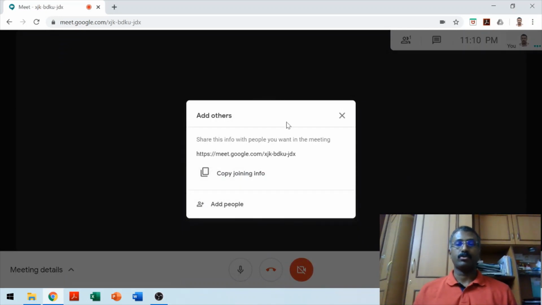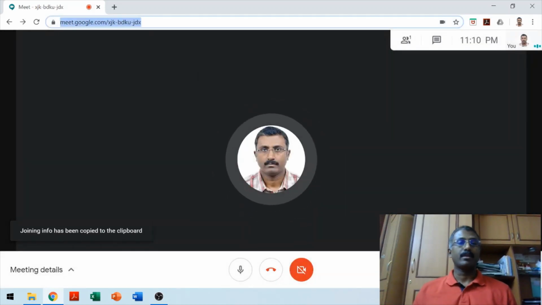Again, since this is an instant meeting, it shows you a prompt giving you an option to copy the URL, which you can share with your people in mail, or it's still there on the top browser panel. You can copy that or type it in WhatsApp and send it to anyone.